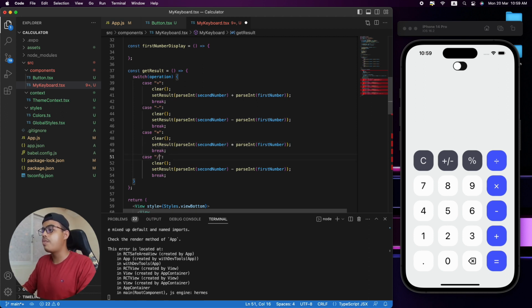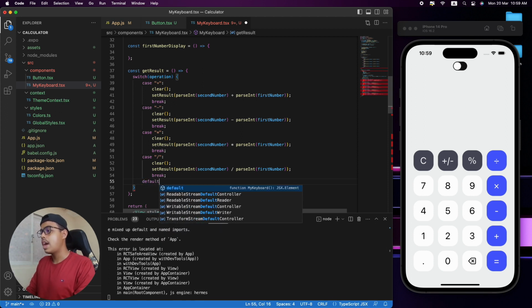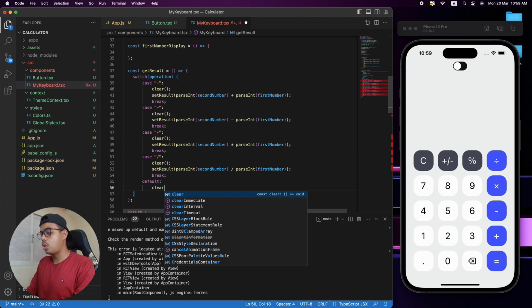That's it. Perfect. We have saved a lot of our time. After that we're going to be having a default. What we're actually going to do, default, we're gonna call our clear, and then we're gonna set result to 0.